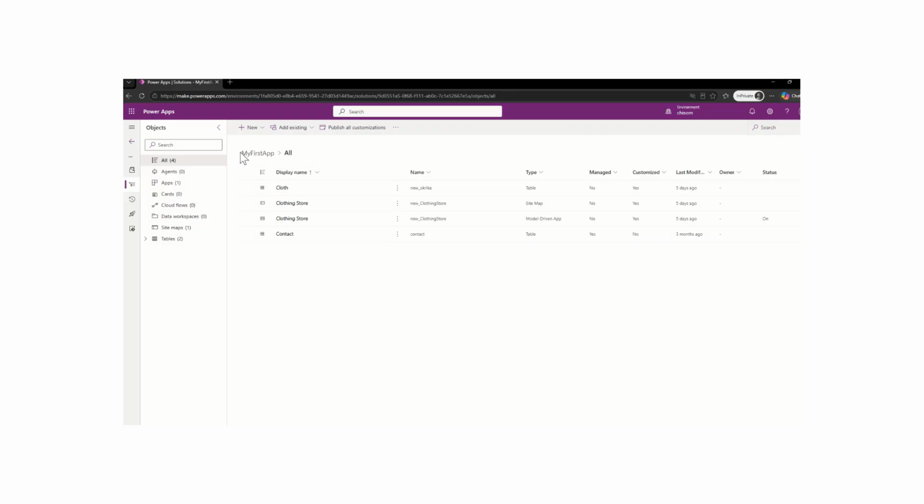Okay, so you understand the concept of what a solution is. If you're asking what a solution is, it's like a container that is used for packaging solution components together. Components can be tables, applications, sitemap, flows, anything that you can think of that you can put in there. So you package those things together inside the solution. Why do we need to package these things together inside the solution? So that we can move them from one environment to another environment. Okay?